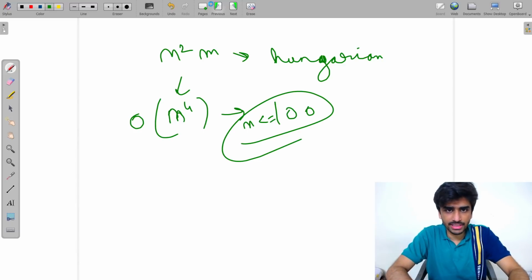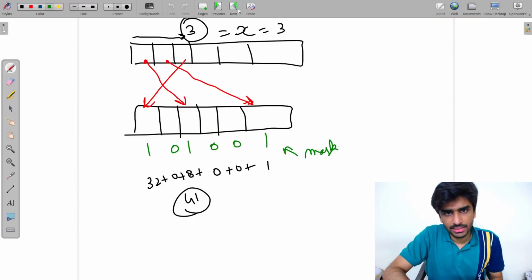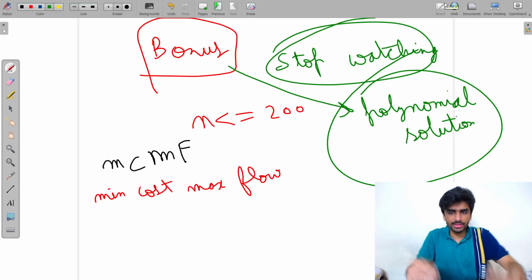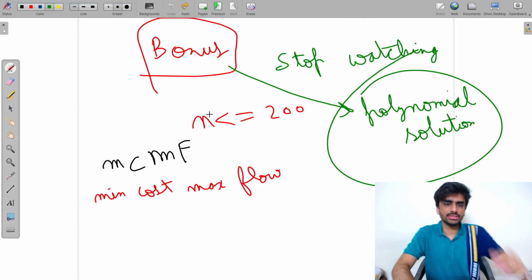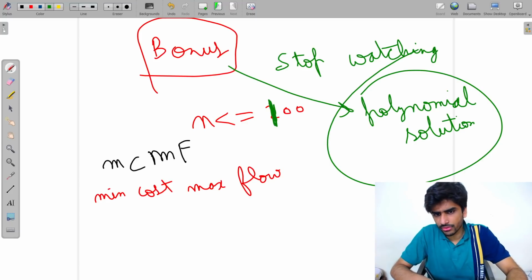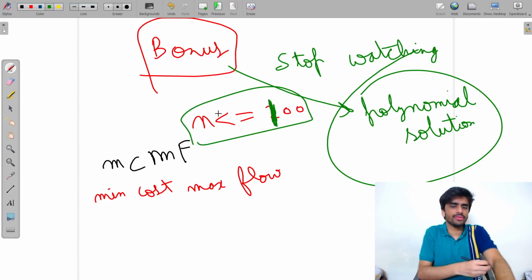This was just a bonus, as I said before, that you probably won't even care about, and you should most probably have stopped watching. But this is the bonus solution, which is polynomial, and might not work for n smaller or equal to 200, but at least for n smaller or equal to 100.